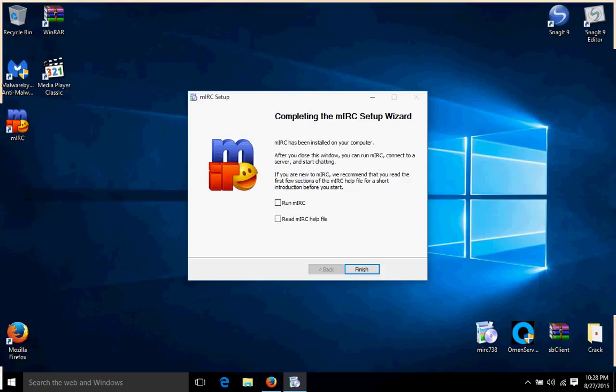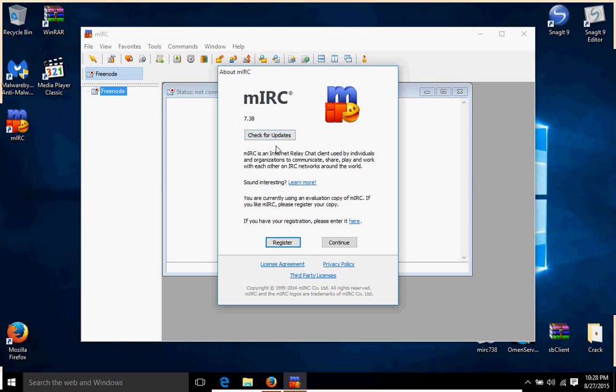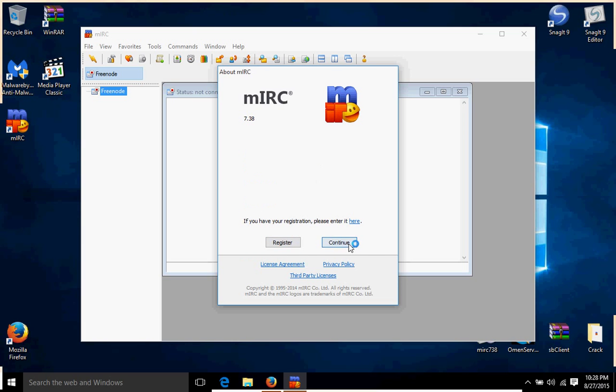Now that it's run, I'm going to tell it to run mIRC. Click finish. We have mIRC. It asks to check for updates, which I don't want to do. I don't have a key. I don't want to register, so I'm going to click continue. I have 30 days left for my trial. This is just a trial version. I'm going to click next.